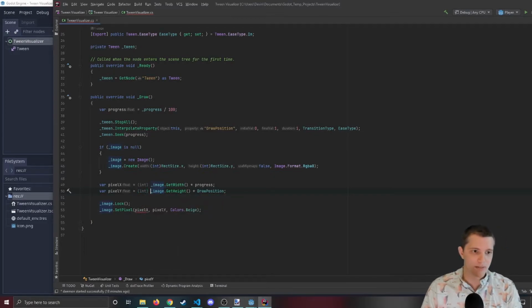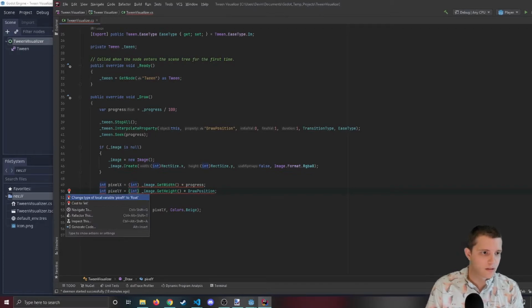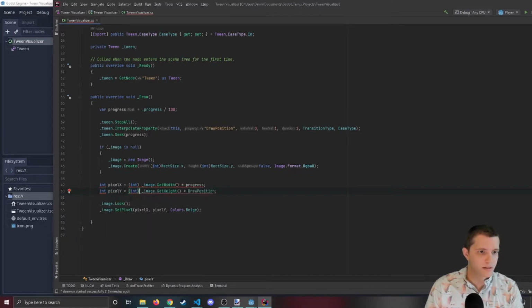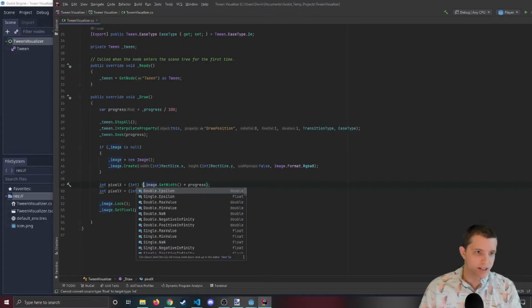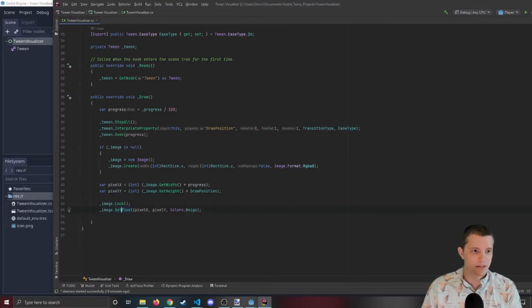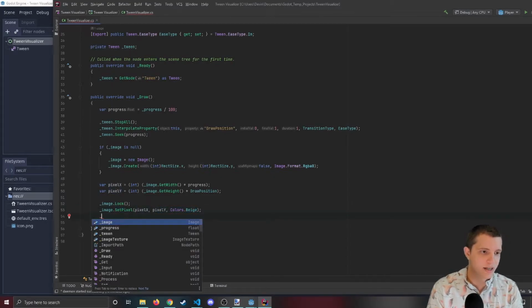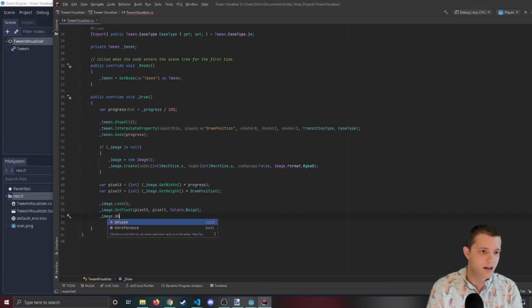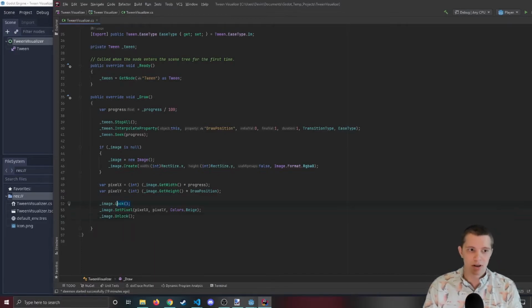And int. So now we have the x and y as integers. No, I don't want that. I need to do some parentheses. Okay. So we have the x and the y. They are just integers, which we can use. Let's move these back to bars, which we can use to set this particular pixel. So now we've set the pixel that we wanted as beige, and then we can call image.unlock, which allows us to start reading data from the image.